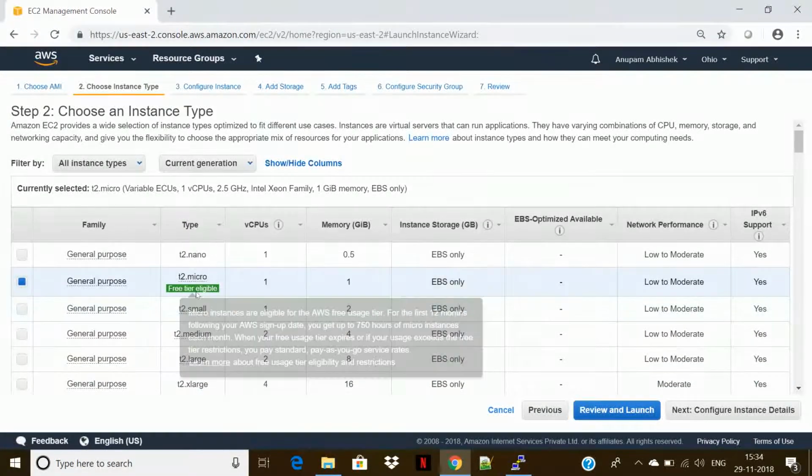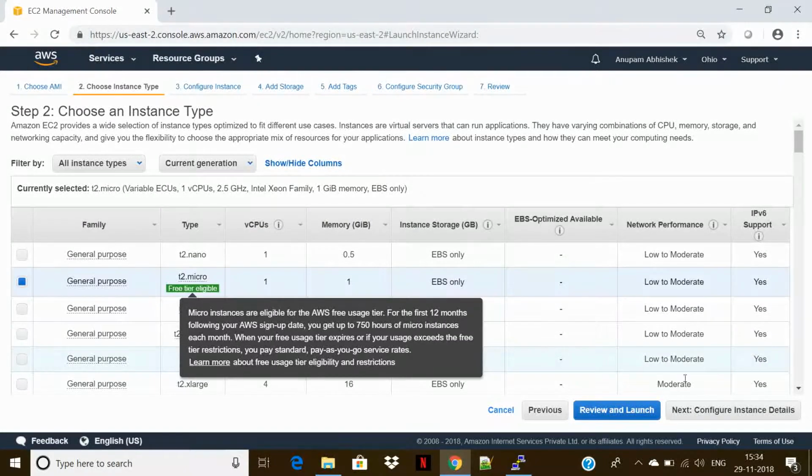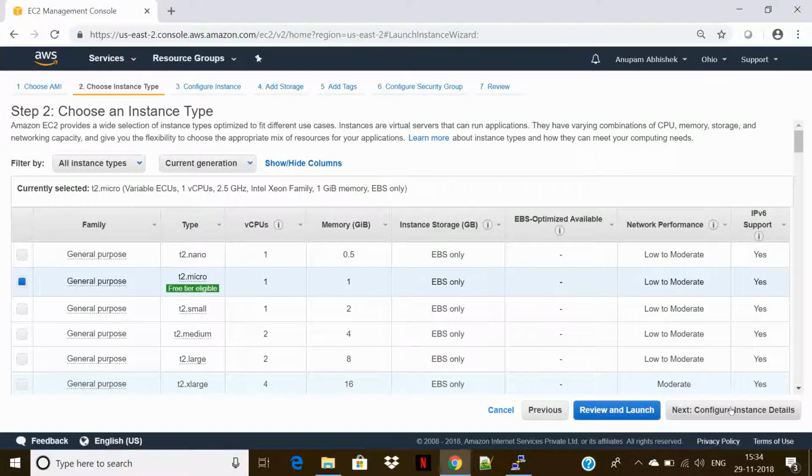Rest all things are similar to what was covered for the EC2 instance for Linux. Since it's Windows, it would require more services to be running in the backend, so by default you get 30 GB of storage. Add tags means providing a name to your server. This is EC2-Windows.